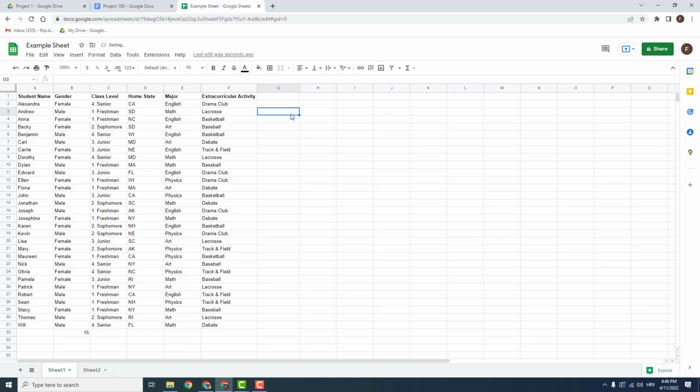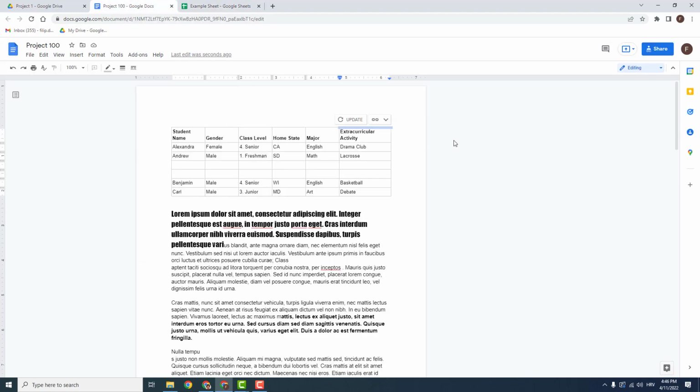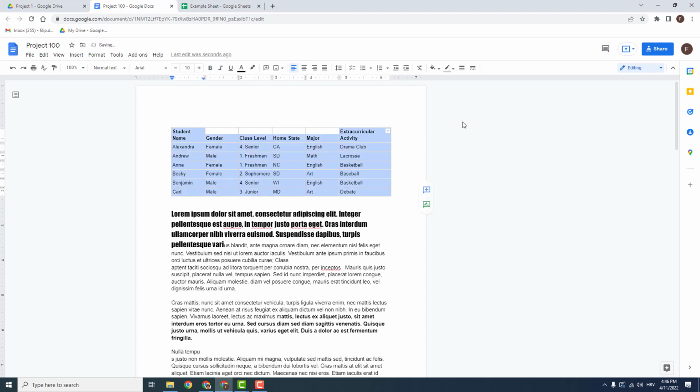So I will now undo this, and I will hit F5 just to refresh it. And if I go back to my Google Docs, you can see update. So I update, and the data is back. This is it, a very nice thing when you need to add some sheets to your Google Docs.